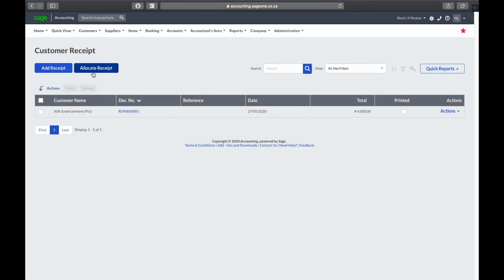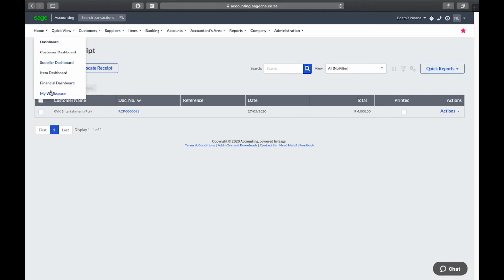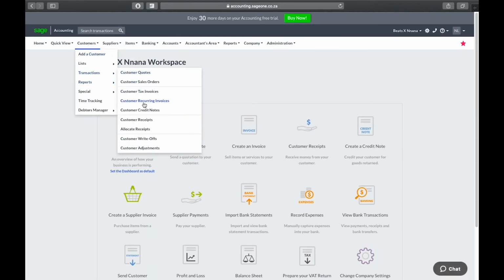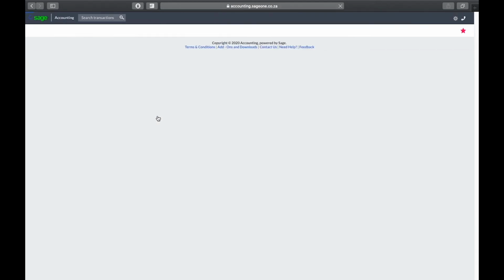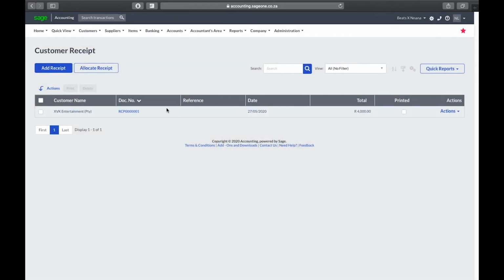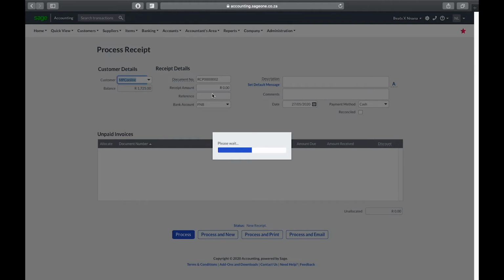And that's the receipt. Now let's go back here. Remember, let's say you're starting from fresh, you're back at my workspace, and then you go to customers, transactions, customer receipts. So yeah. We'll do a customer receipt, and we've already processed one. Remember, we received one for 4,000 rand. So we're going to add another receipt. Now I'm going to do one for MPC Online.